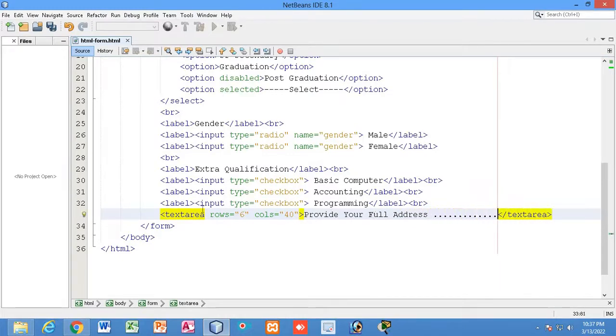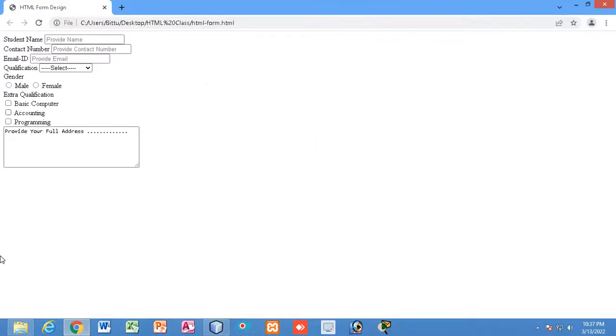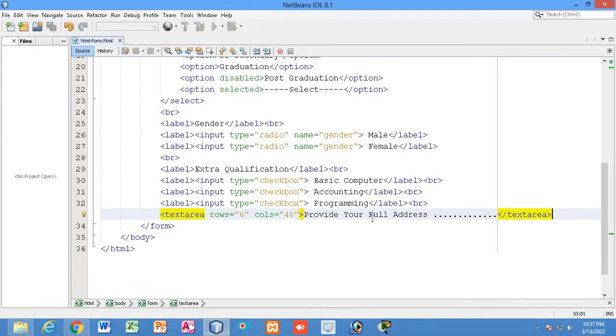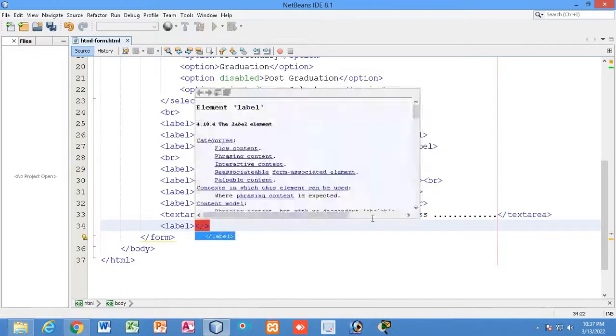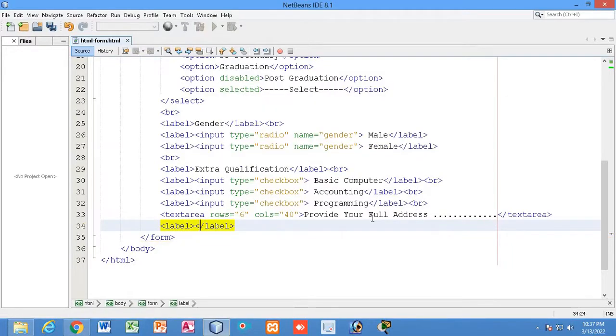So this will be shown, right? Just observe. See, this is a text area. The user will provide their address over here. So the user will just write in this and provide the address, right? And let me show you another input field. I will take a label over here, and I will write district.